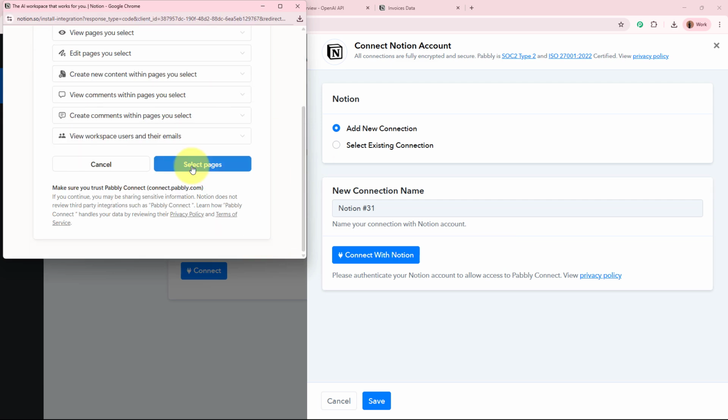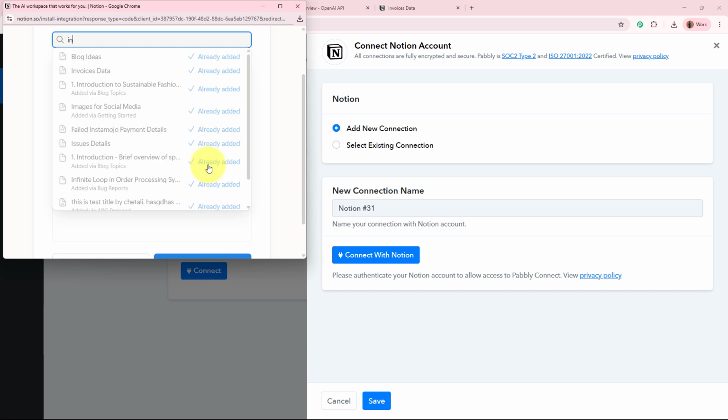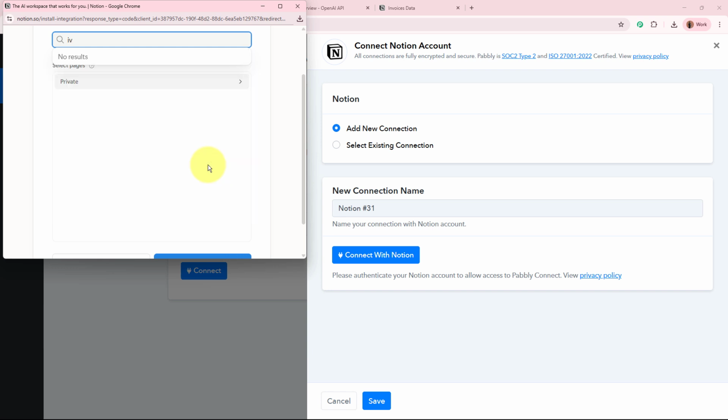So this window is going to appear in front of you, on which it is asking for us to select the page for which we are going to give the access to Pabbly Connect. For that, I'm going to select the page from here. I have created a page over here in the name of Invoice. So I'm going to select the page over here as Invoice right here. So this is the page, it's already selected. You can see Invoices data.